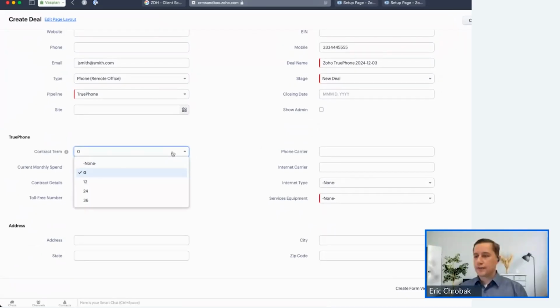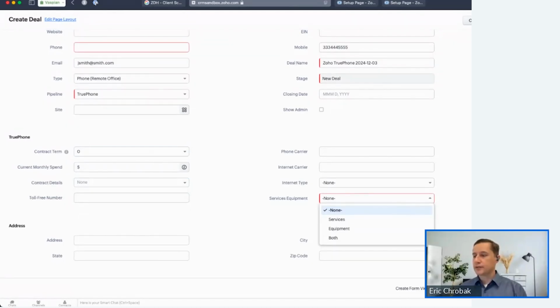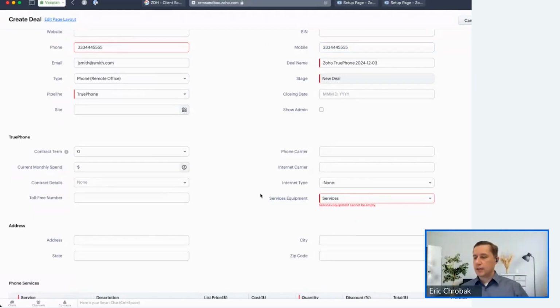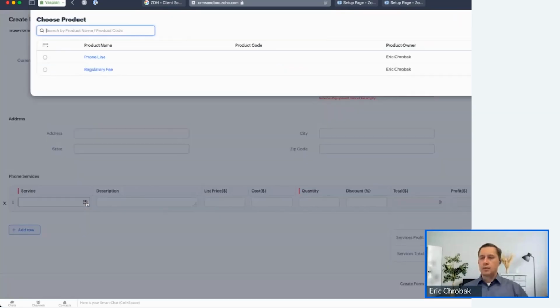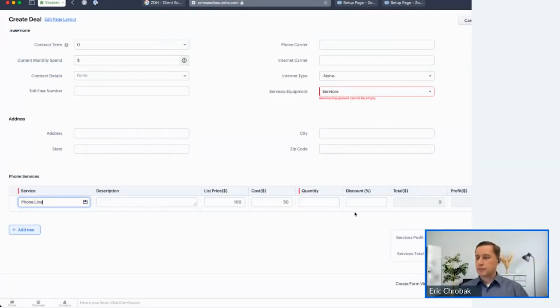Next, I'm going to fill in a couple of other things that are needed here. We already have the contract term. I'm going to go ahead and save, and a few things are going to happen here. First, we get prompted to fill in some fields, and that was again with the client script. So let's go ahead. We're going to add a service. Let's choose phone lines. We're going to do 5. Okay, and then I'm going to go ahead and save and pay close attention to the subform here.